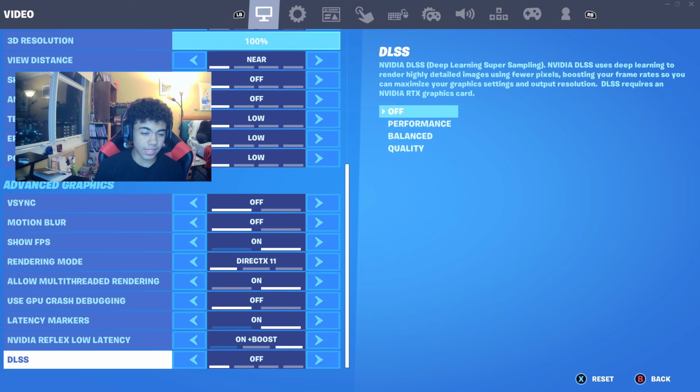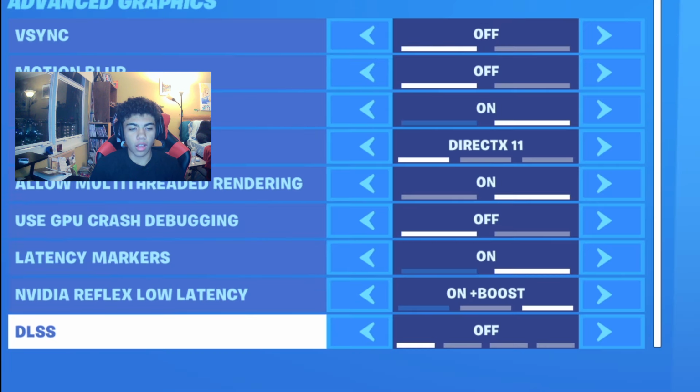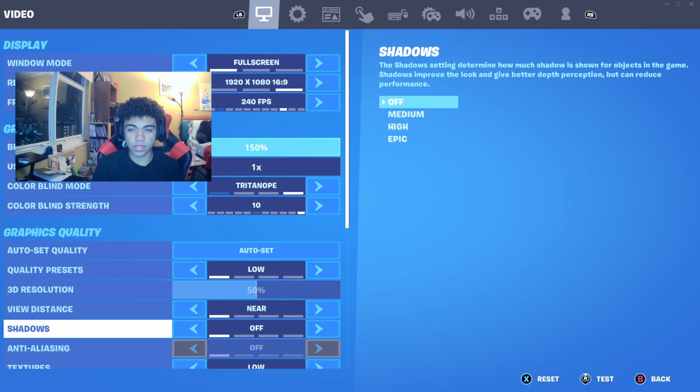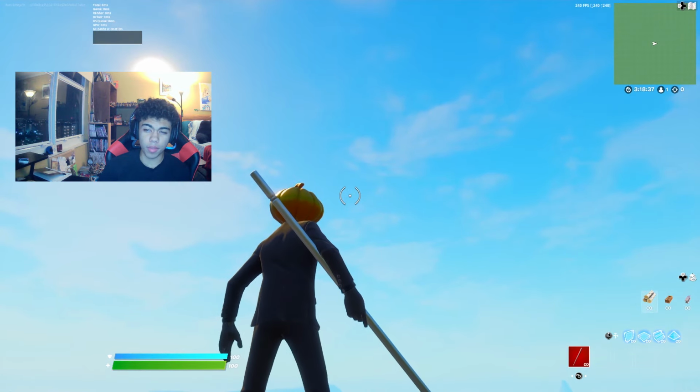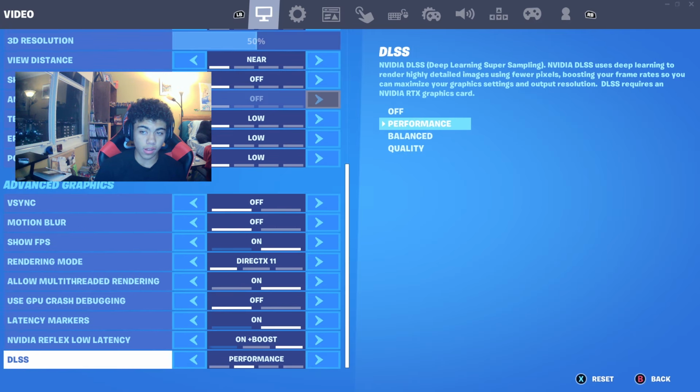The next setting is DLSS. If you don't know what this is, it's explained inside the description. DLSS is deep learning super sampling, which renders the pictures with fewer pixels. There are 4 settings: off, performance, balanced, and quality. And if you notice, the 3D resolution is forced down a little and gets locked, and so is anti-aliasing. This causes your game to look worse. However, if you want minimal delay, you can turn this on to performance. Though, it won't help your game a whole lot, and it will just make your game look bad. Personally, I have it off though.